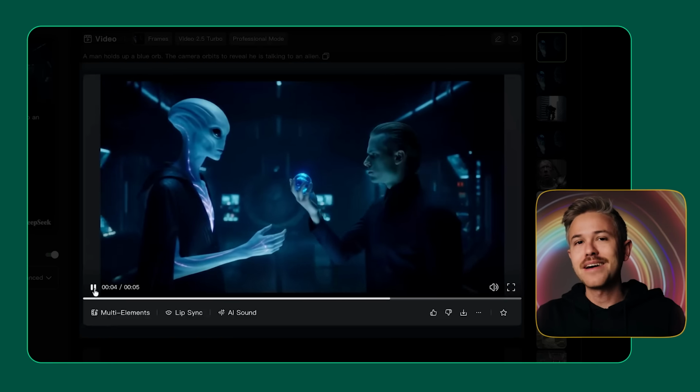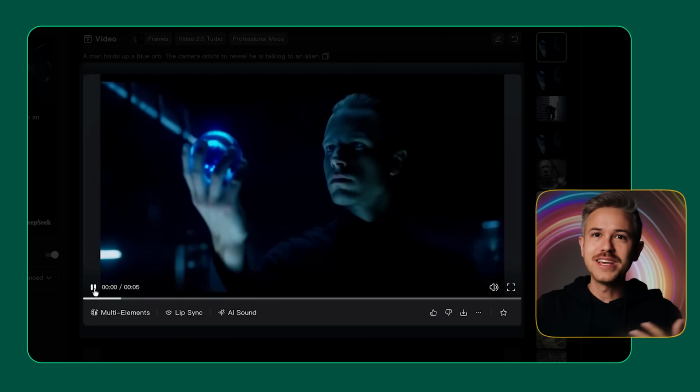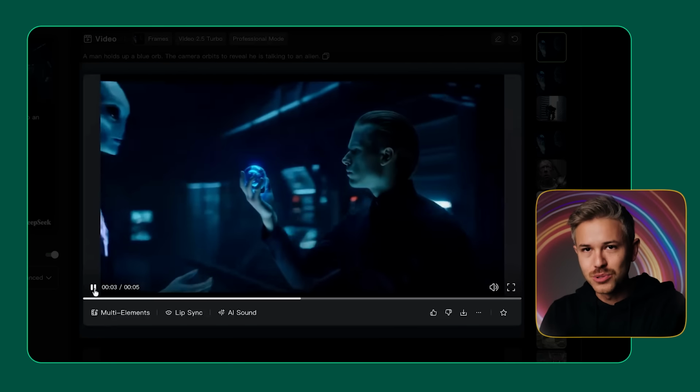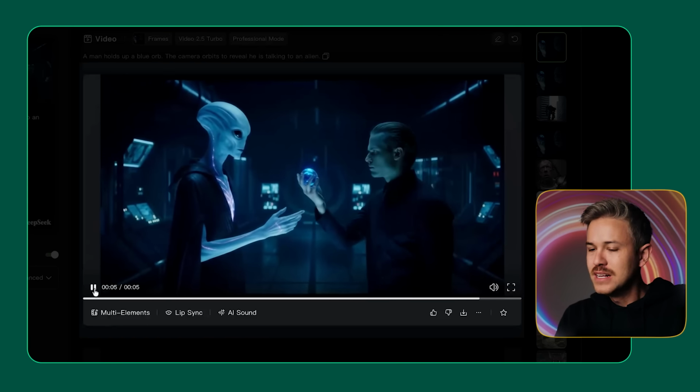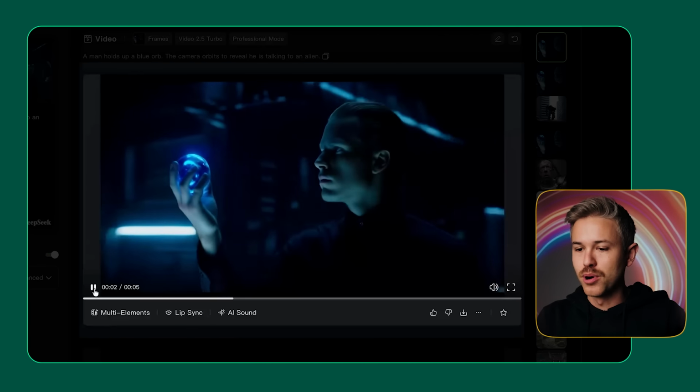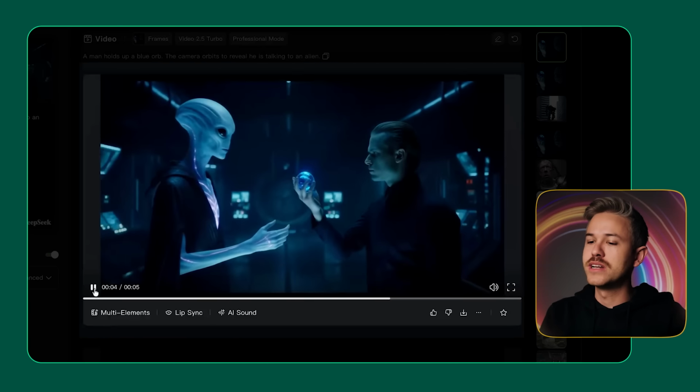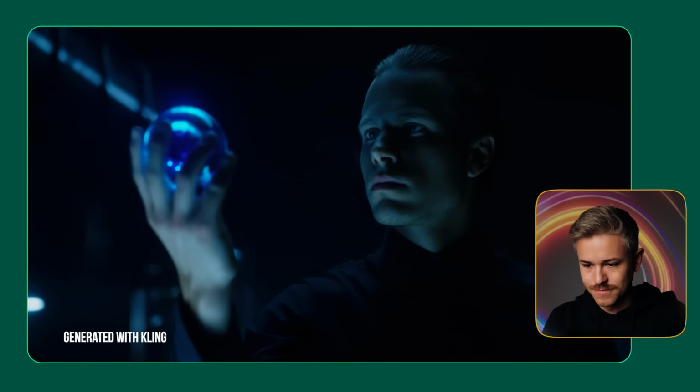Now, we of course have to compare this against Google Veo to see which one is actually better at doing first frame and last frame. So let's take a quick look at both examples here. So this is the generation that we have from Kling.